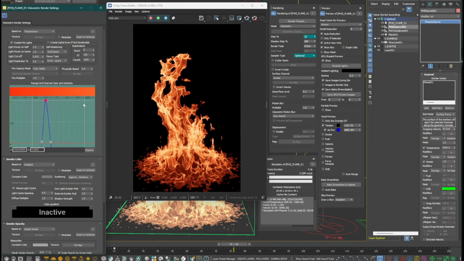With the physically based option turned off, the flames aren't that bright anymore, but you can compensate for that by adjusting the fire intensity value.